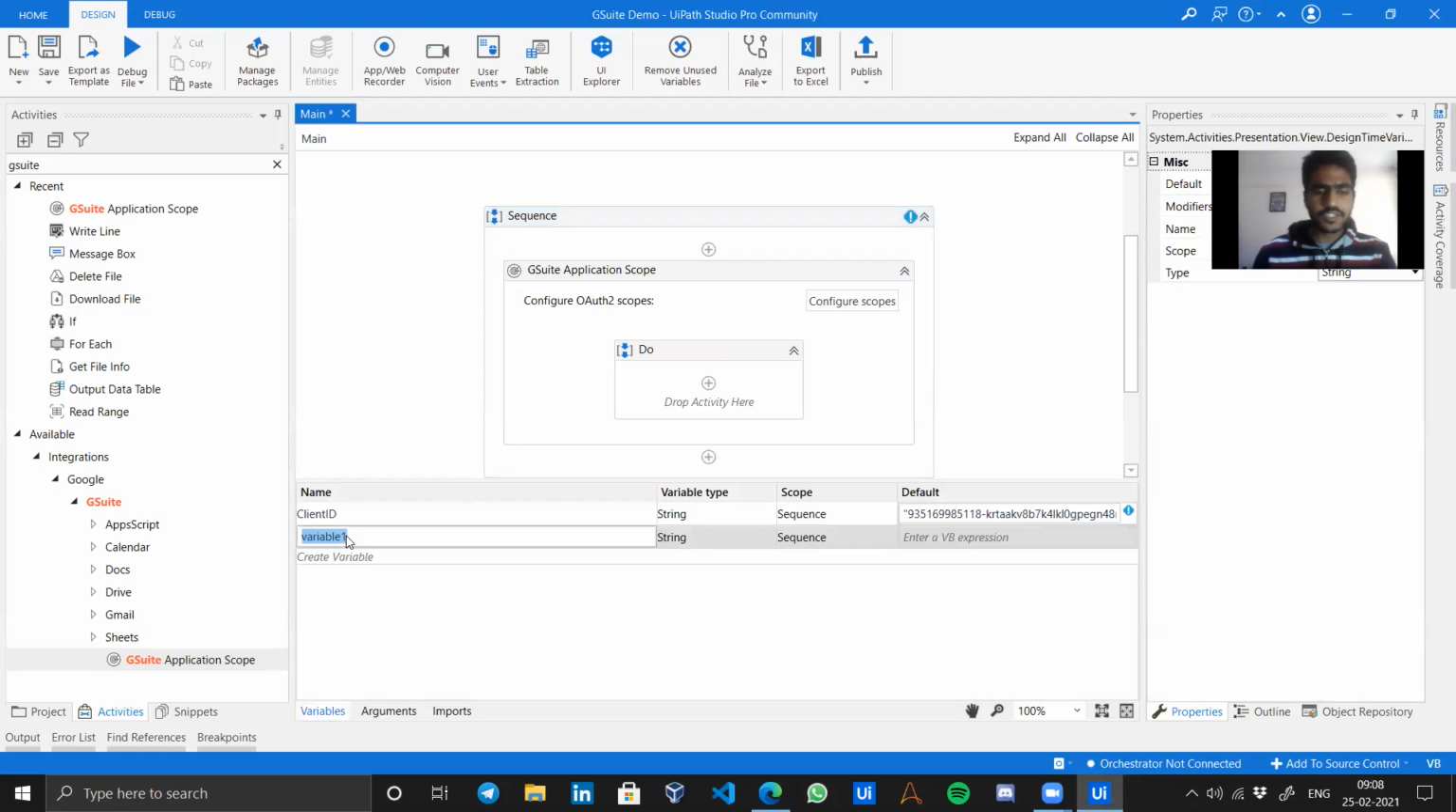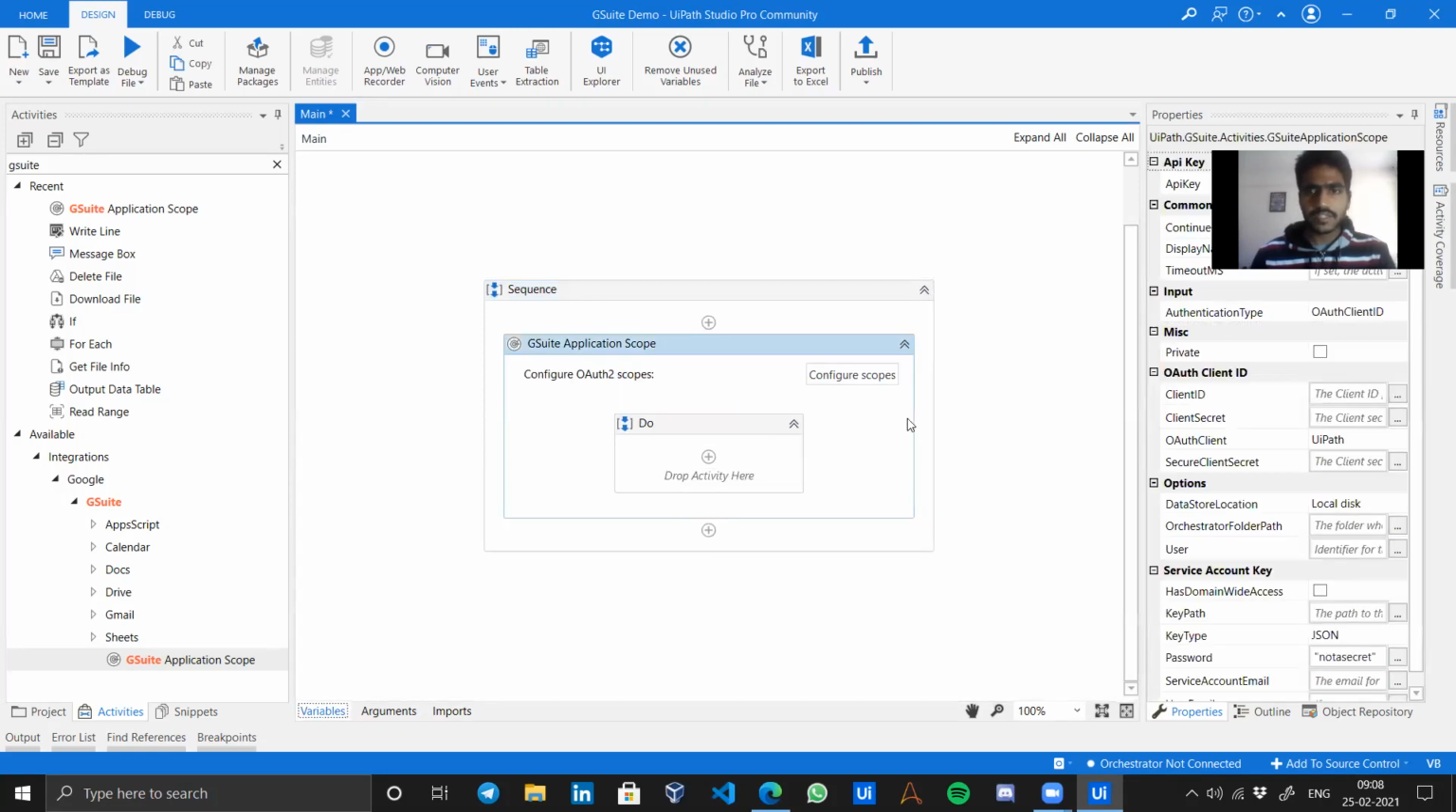Remember to never share these with anyone. Client secret, and over here there is some error in this. Okay, cool. So we are done with client ID and client secret.